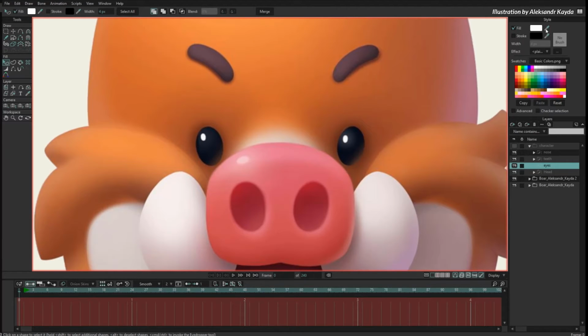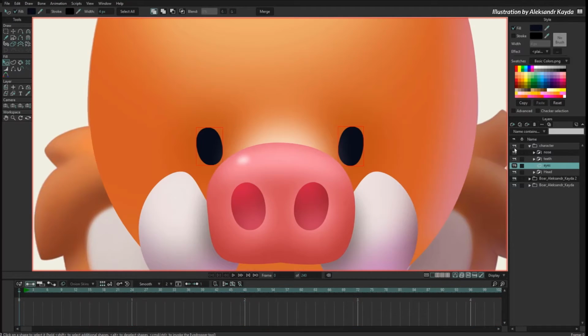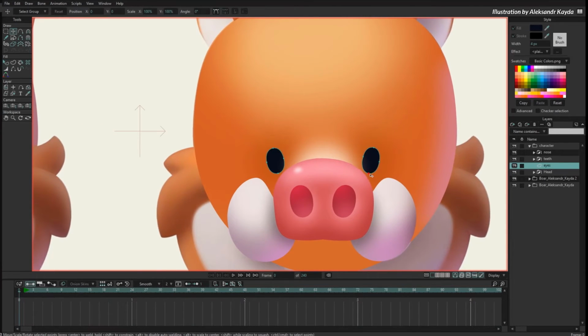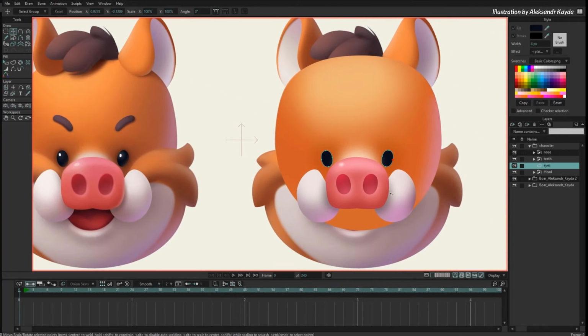Now I will select the shapes and pick this color. Now I have the base of the eyes down here. And now I will create a group with selections. I will call eyes group.